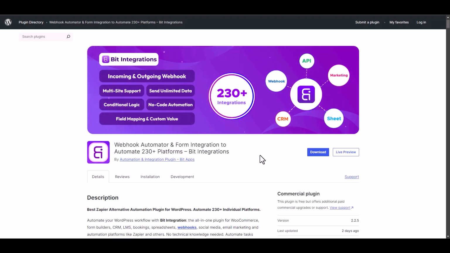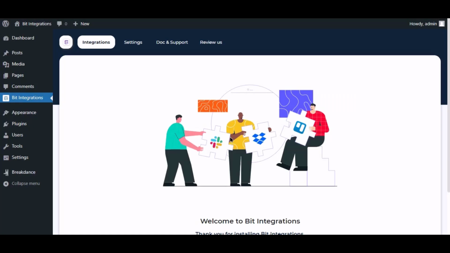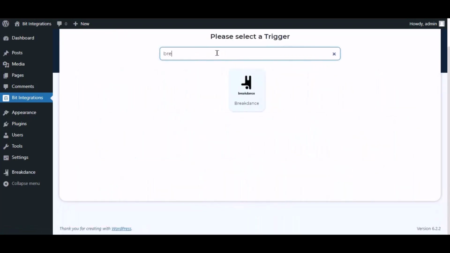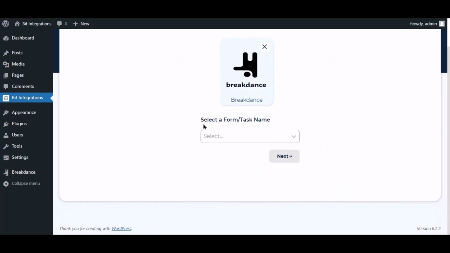I am utilizing the Bid Integrations plugin to establish a connection between these two platforms. Let's go to the Bid Integration Dashboard. Now click Create Integration. Now search and select the trigger, which is Breakdance. To successfully integrate with Breakdance, select Bid Integration Pro from the Form Actions setting.